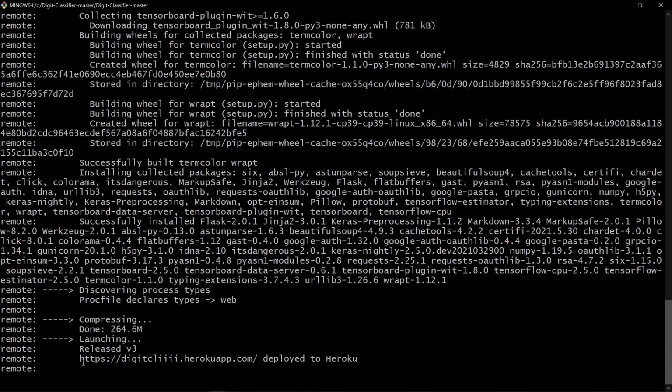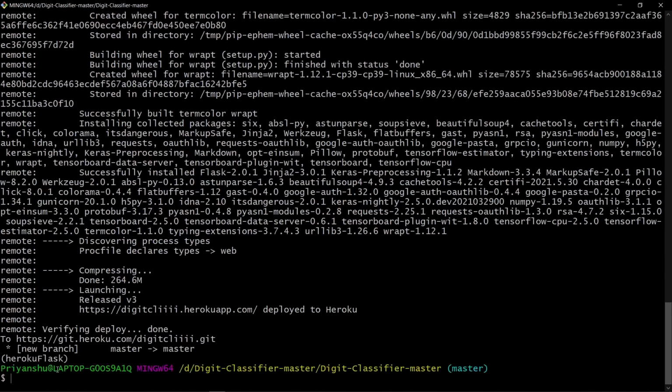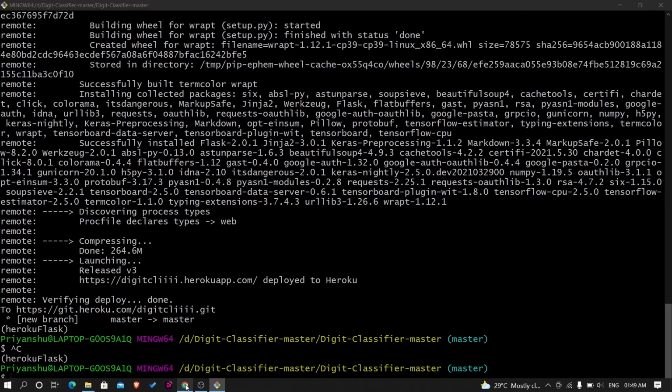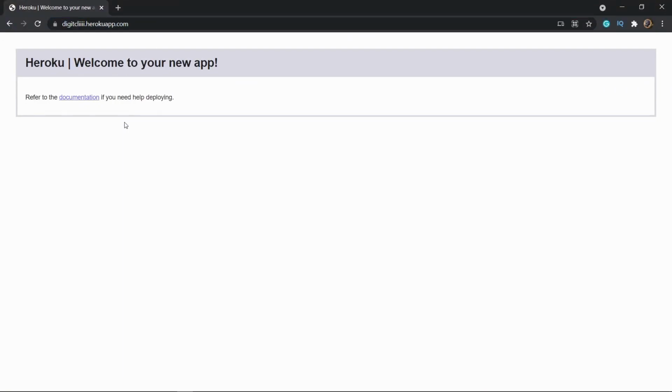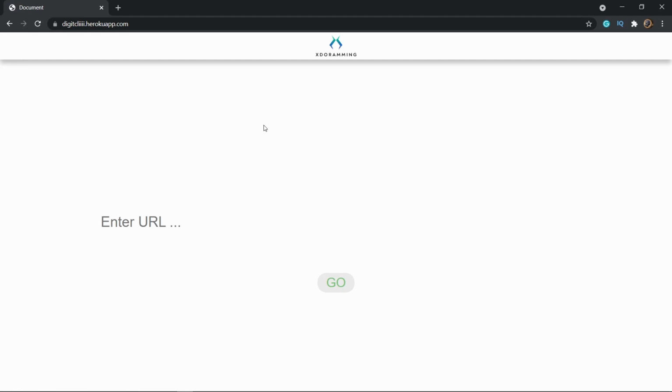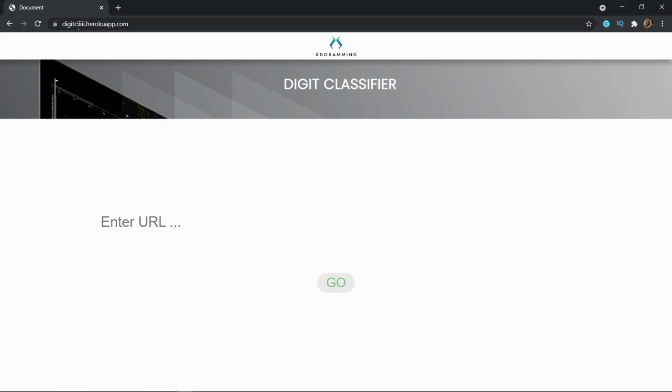Released version 3. I don't know why version 3. So digit CLI herokuapp.com deployed to Heroku. So this is the URL of our app. Our app is deployed. Let's copy the URL, which is this. Actually, we have the URL right here. Okay, our app is live, which is Digit CLI.